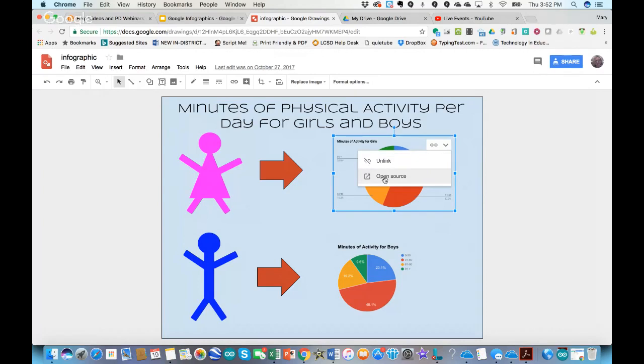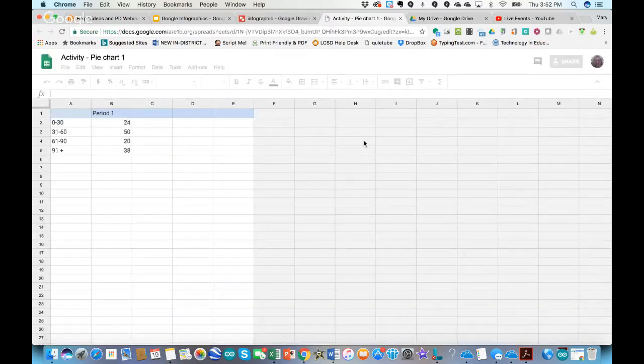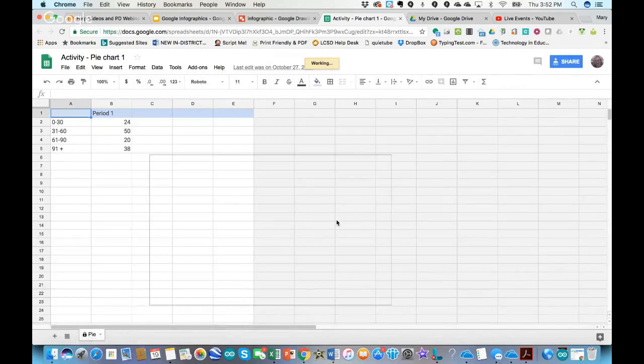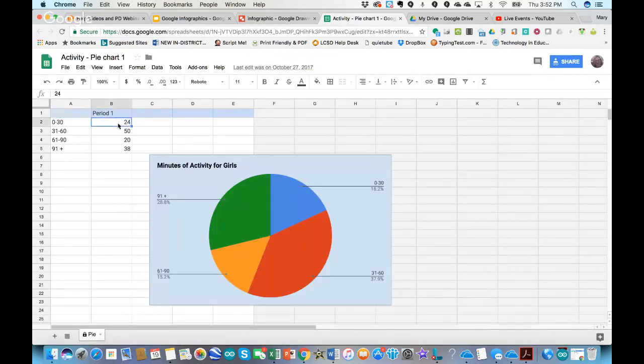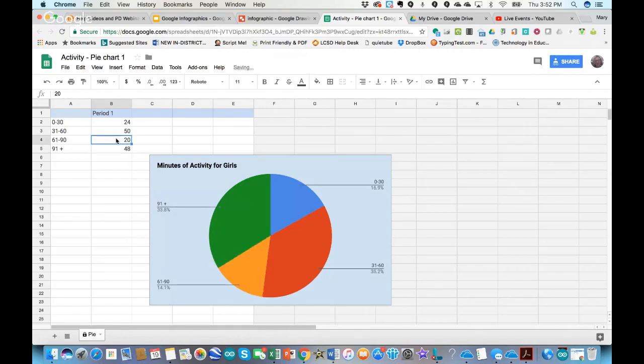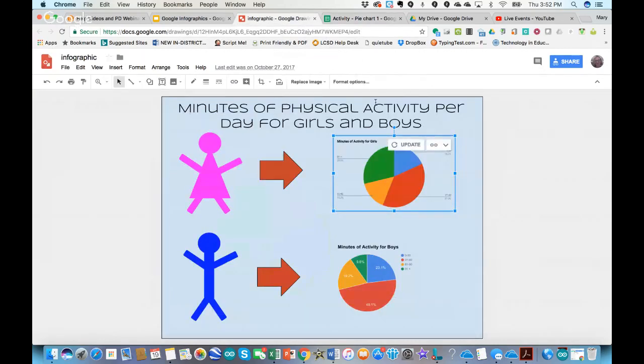Okay, so now I'm going to click on the drop down and choose open source. And so here I have my sample data. And then notice that if I change something in here, it's going to change that chart. Now here, once I go back to my drawing, if I click update, it's going to update here as well. So really right now, this is a dynamic living, breathing chart within my Google Drawings.